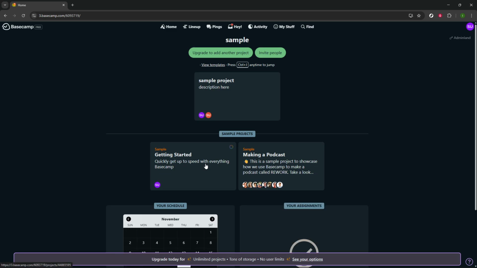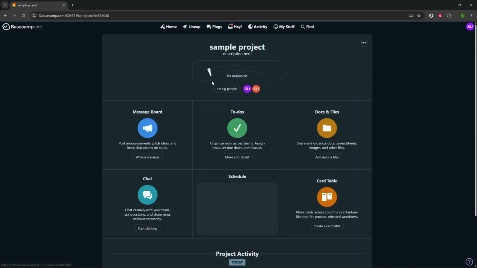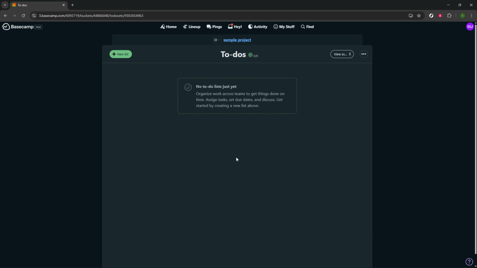Once you're in, click Home to make sure you're at the main dashboard. From there, find and open the project where you want to manage your tasks. Inside the project, look for the option that says Make a to-do list. This is where you organize related tasks into one place so the team can see what needs doing.